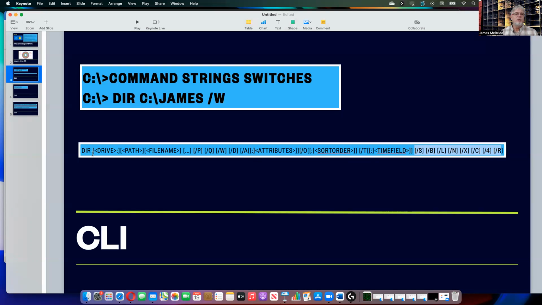But I find that most students, if you pull this up, you're like, what is this telling me? Well, again, anytime you have brackets, it's saying you should put that in yourself. And I did. I put in here's C colon and here's the path. And I don't have a file name because I'm not looking for a specific file. And then I have a switch, and there's the W switch. I don't have to put in P, Q. I can put in whatever one switch I need, or maybe I don't even want a switch. I just wanted to list it normally.